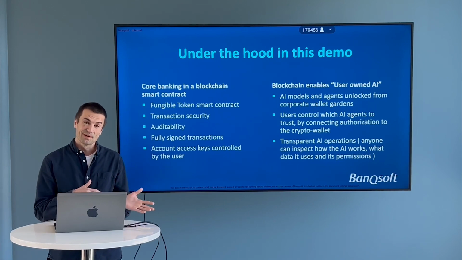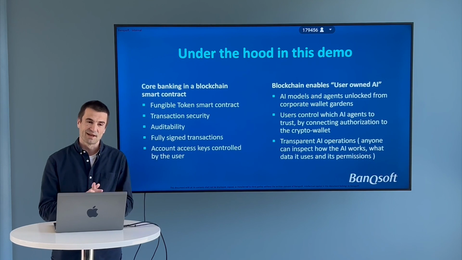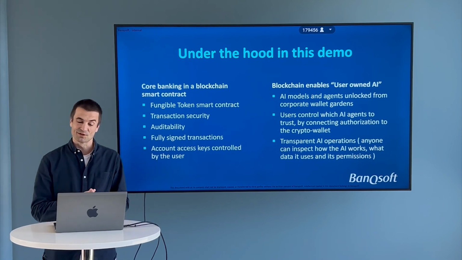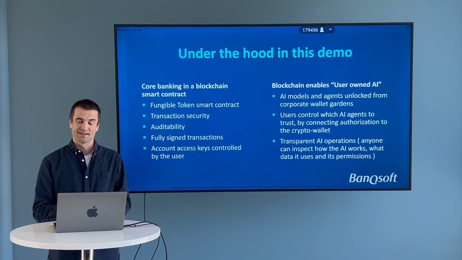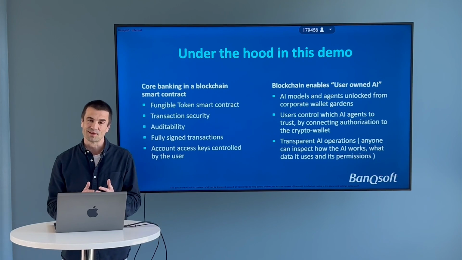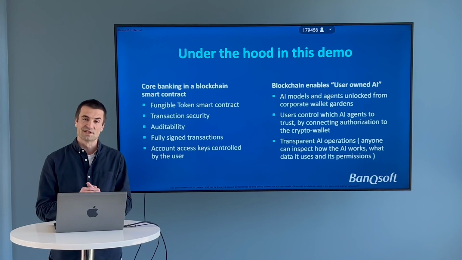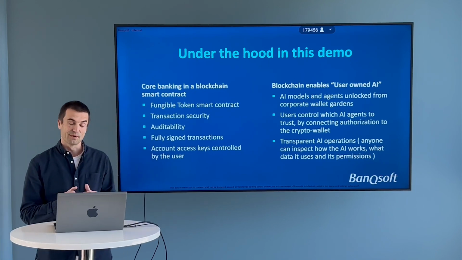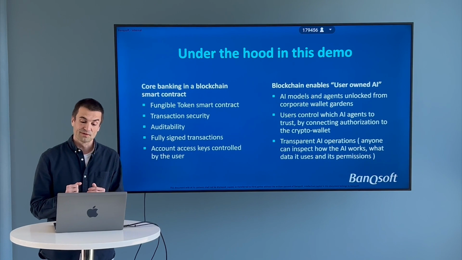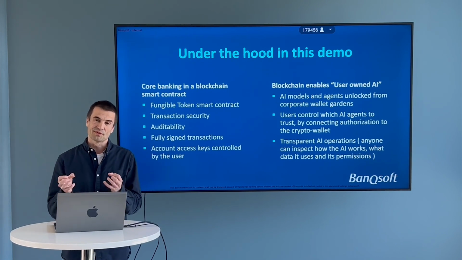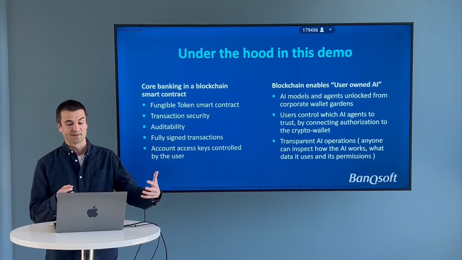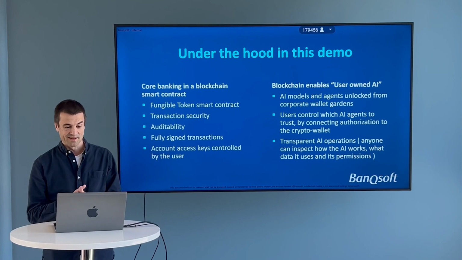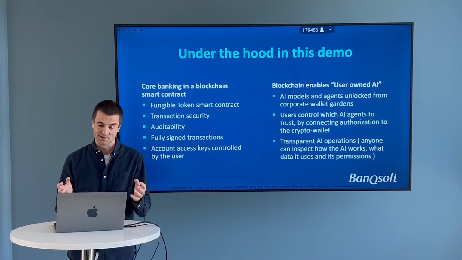And that also goes to the AI. When blockchain is combined with controlling the AI and the AI models are connected to the blockchain, then these are kind of unlocked from the corporate walled gardens. And it's we as users who control which AI agents we want to trust. And we can also control when we give keys for signed transactions using the AI. That will be controlled by us as users.